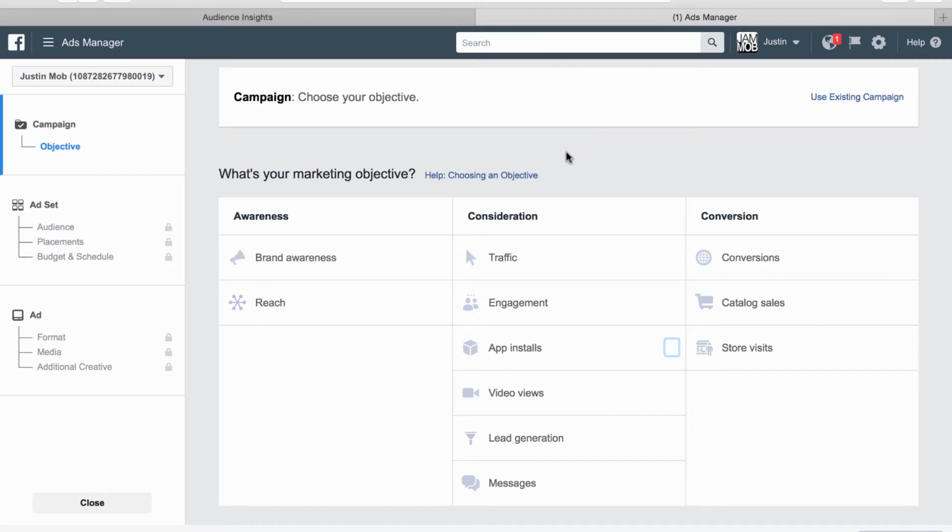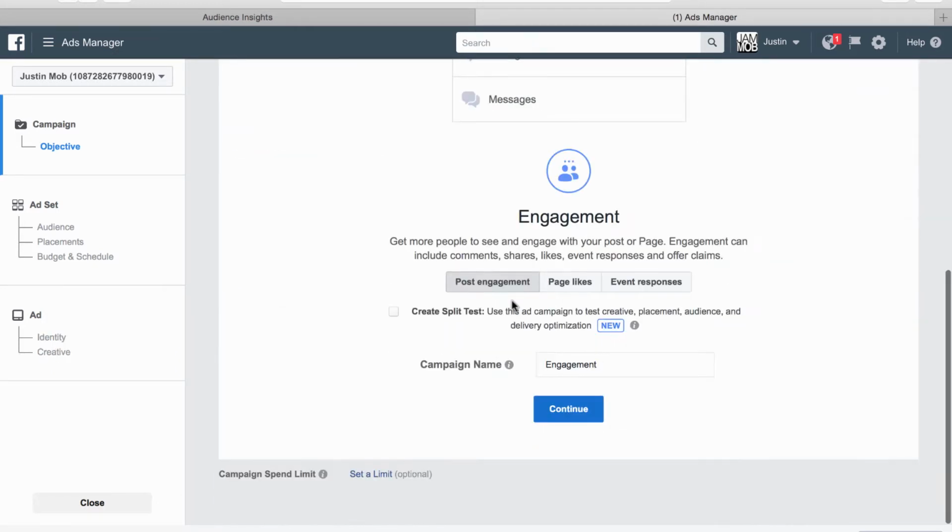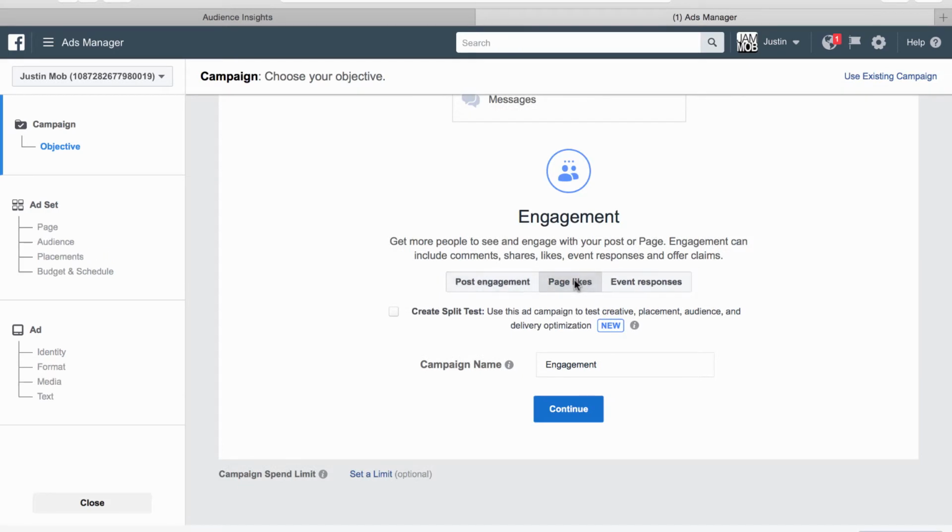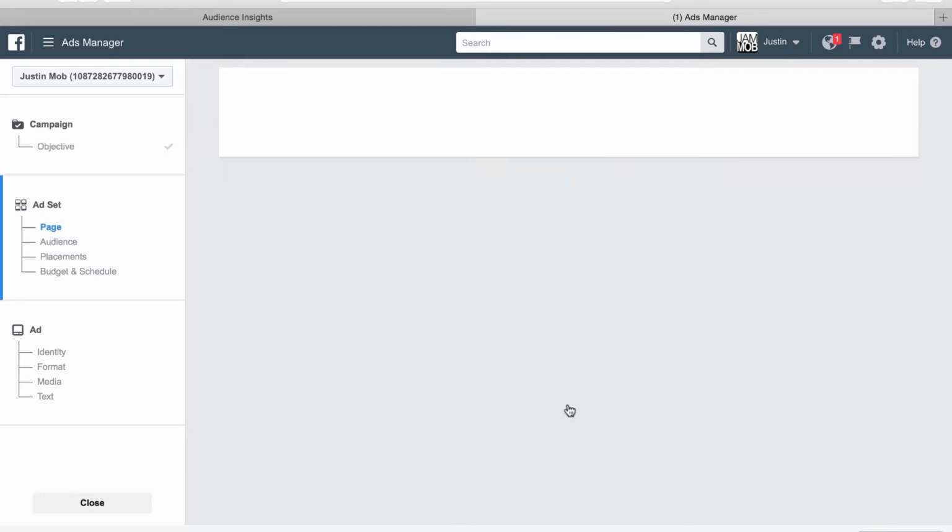So to set up a light campaign, you'll go underneath the consideration column where it says engagement, click on engagement, and then choose page likes. So I'm going to name this campaign Dr. B Likes, because the band page that I'm going to be promoting is Dr. B and the E's, and it's just a light campaign. So this will help me remember what this campaign is.